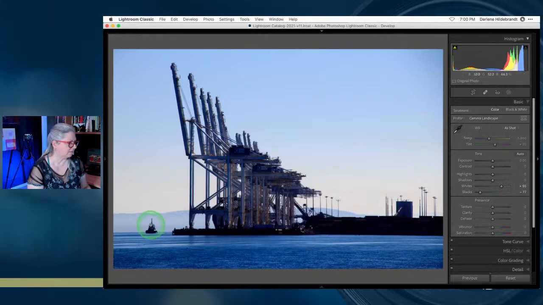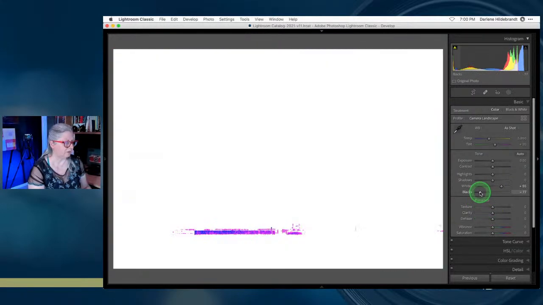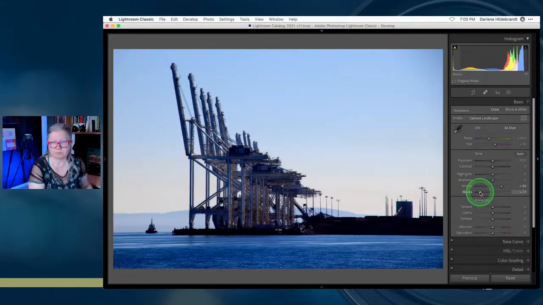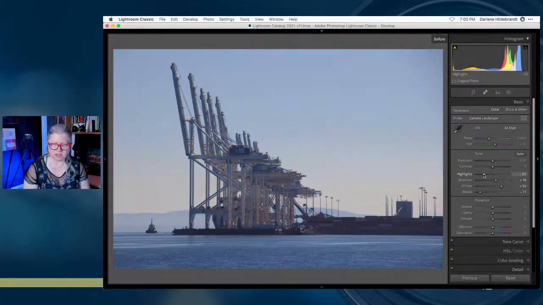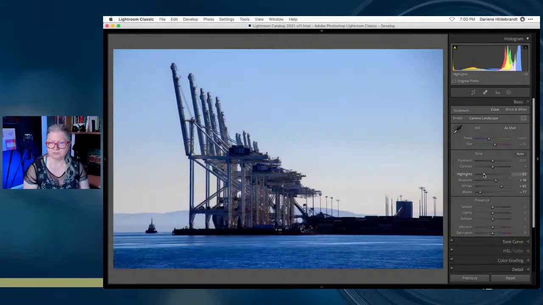Like this highlight on this boat over here. And if I look at blacks, there's not much clipping there either. Now I could probably just bring up the shadows and bring the highlights down a little bit. But look at the massive contrast change just from those two sliders. And notice the color. Look at the color of the water.